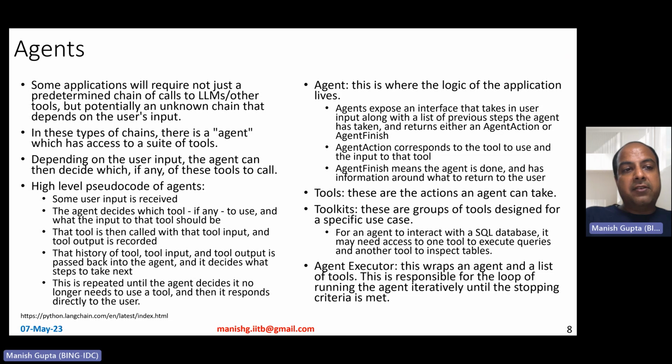Now, some simple applications will not require a very complex agent, but more realistic, real-world applications will require not just a predetermined chain of calls to LLMs or other tools, but potentially an unknown chain that depends on users' input. So if you have a very simple task, then you can predetermine that. For example, if you want to just scrape some pages from Reddit, you can define a LLM chain that, given a URL, first gets the URL content, then essentially from that builds some rules and says, this is how I'm going to extract stuff from the web page, and so on.